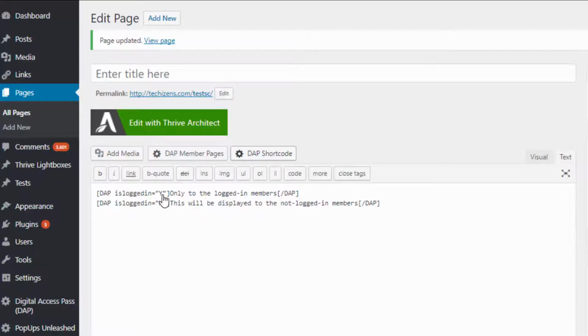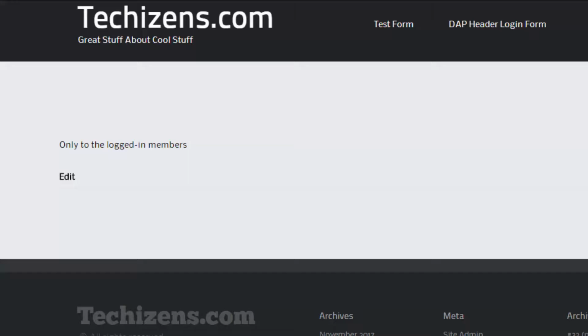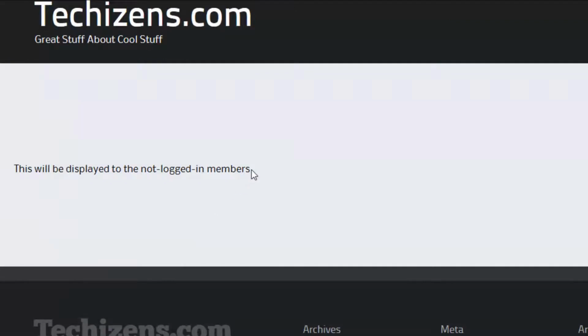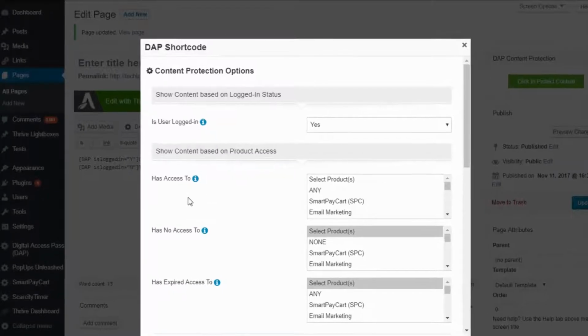So if I visit the page in a logged in state, it's going to show me only the message for the logged in members because I'm logged in here. And if I visit the same page in a not logged in state, it only shows me the message that I have configured for not logged in members. So it shows different messages based on the logged in state of the member. Now let me show you the other options here.